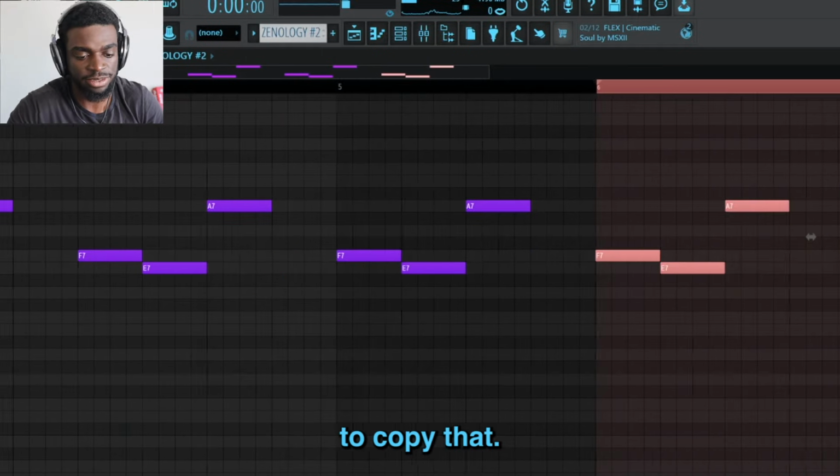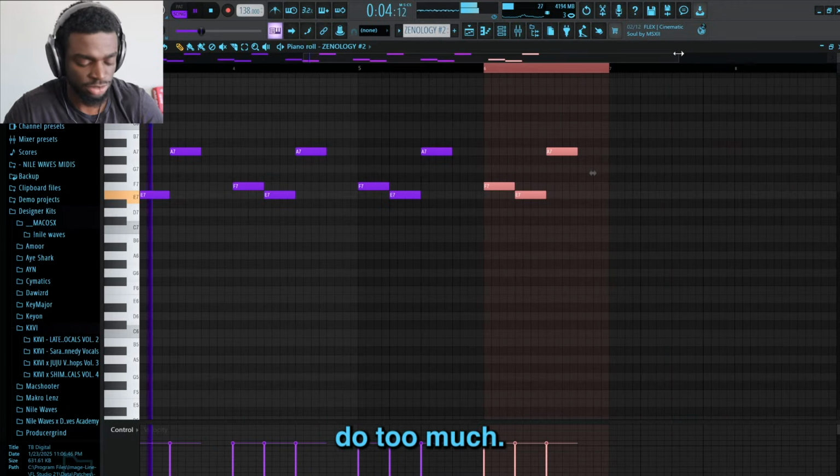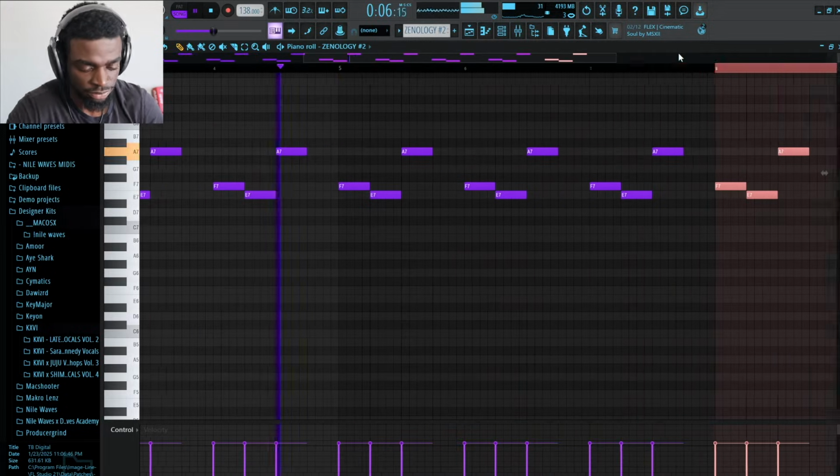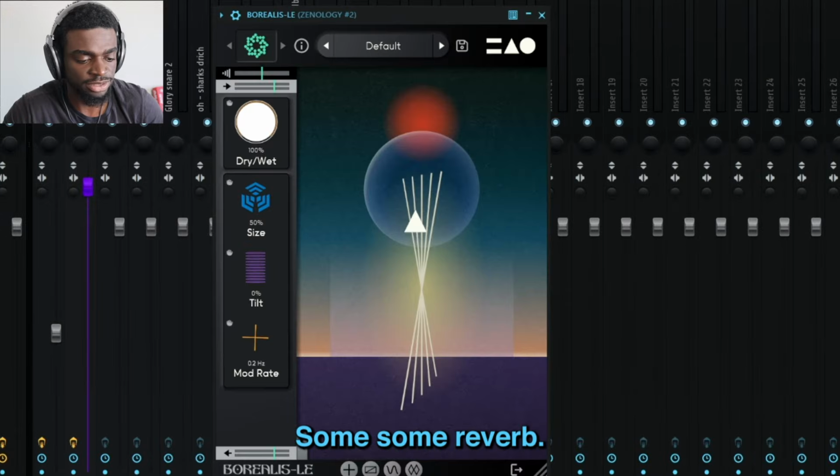I'm just gonna copy that. Repeating patterns. You don't need to do too much. We're gonna add some Borealis to that, some reverb. I really like this reverb plugin.